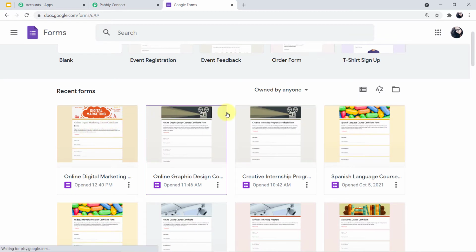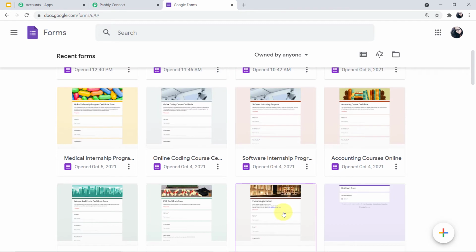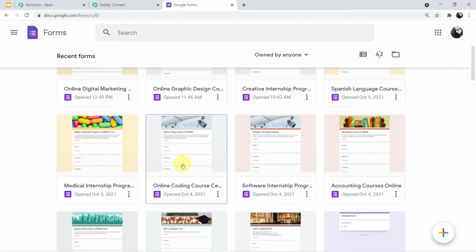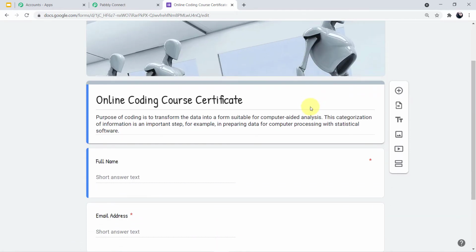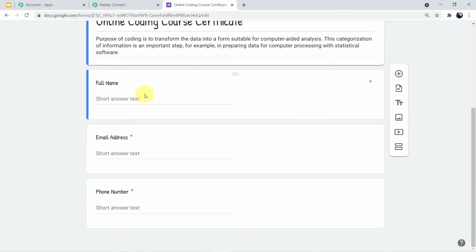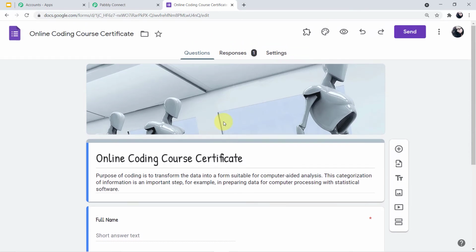Here you can see different forms I've created for different workflows. For this particular workflow, I've created this particular form, online coding course certificate. Let me open it for you. You can see the students will see this form. Now we have to open the Google Sheet which is integrated or linked with this form.